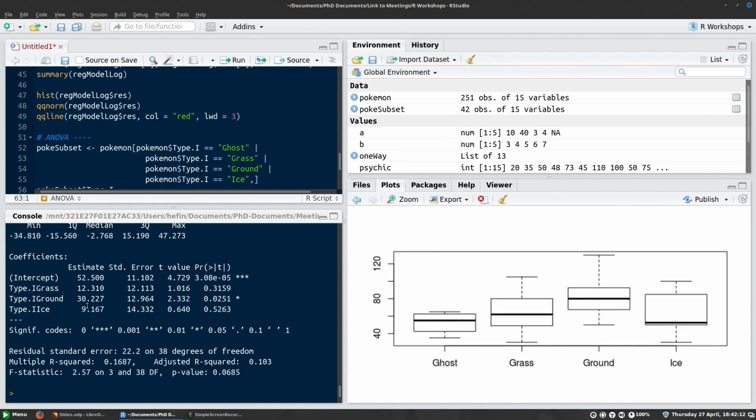In linear modeling like this, what is called the intercept is actually some kind of baseline group. It's usually the one that comes first alphabetically. So what this is, 52.5, this is the baseline value. This is the mean of the ghost group. The estimate for grass is the increase between ghost and grass, the difference between grass and the intercept. This is the difference between ground and the intercept. This is the difference between ice and intercept. So actually what these p-values are testing is whether there is a significant difference between grass and ghost, ground and ghost, ice and ghost.